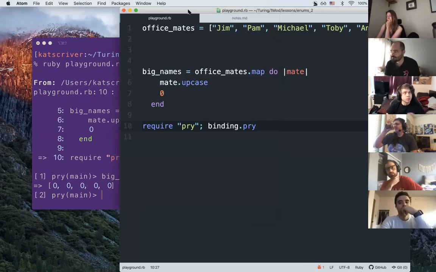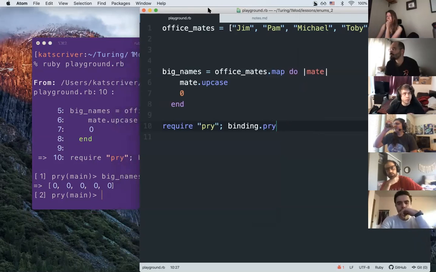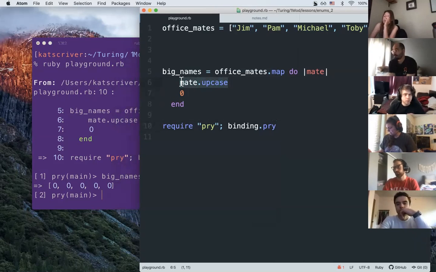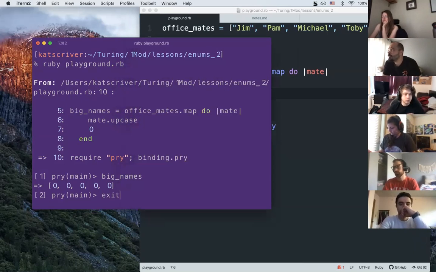Because it's the last line that was returned in the block. Yeah, so just like a method, the return value of the block is the last line of code evaluated. Even though this is happening, nothing's being done with that information. The 0 is the last line of code evaluated, so this is what we get. Perfect, thank you so much.